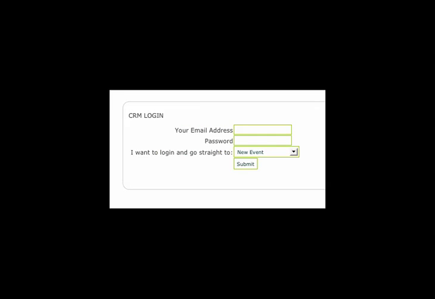Okay, so we are going to register a participant for your next event through the CRM. When you're going to do that, you first have to log into the CRM. So you can see here we've got the login page.